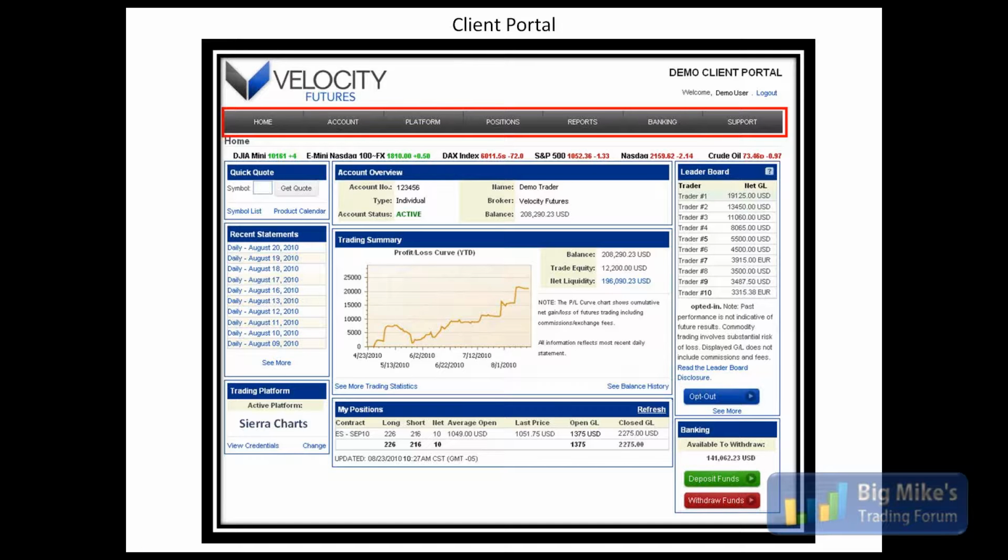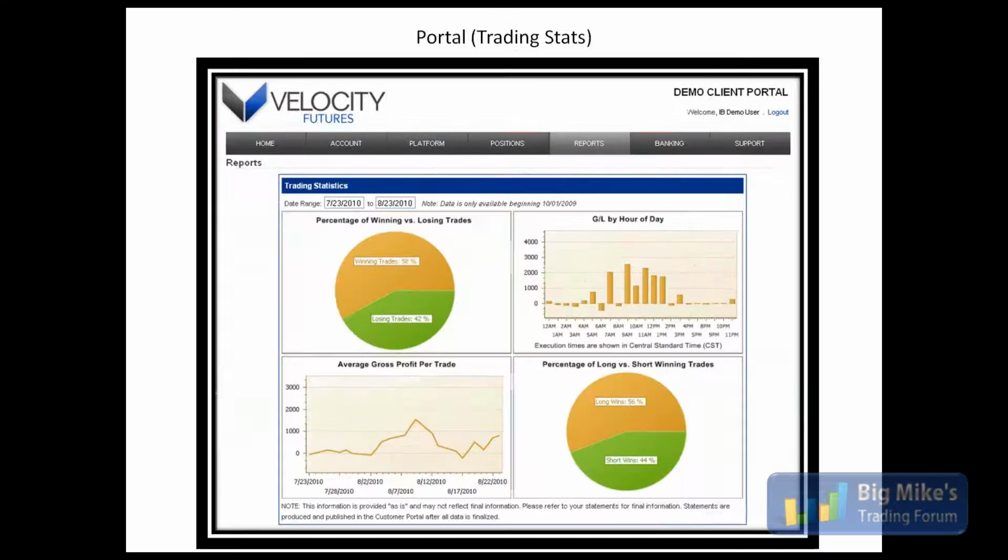Each of these sections on the home page can be expanded to view and use their full functionality. From the Reports tab, you can review useful trading statistics using a customized date range. It'll show you the percentage of winning versus losing trades. You can see what hour of the day you typically make or lose money, your average gross profit per trade over time, and if you do better long versus short.